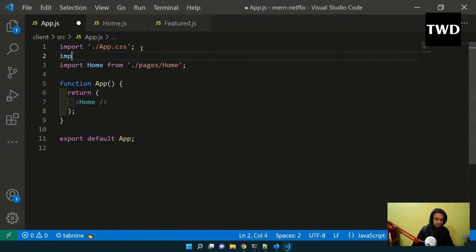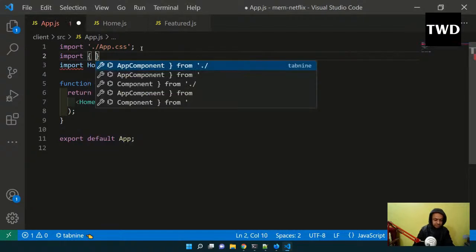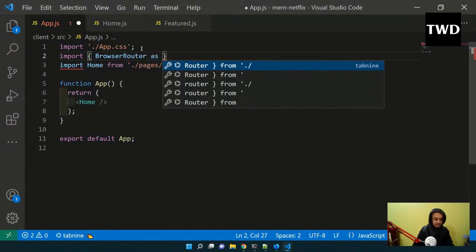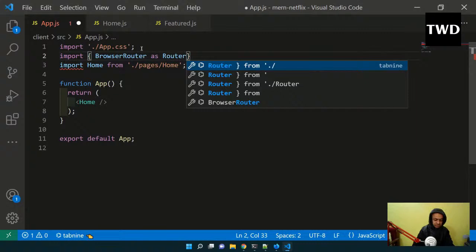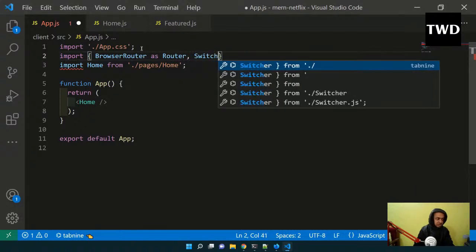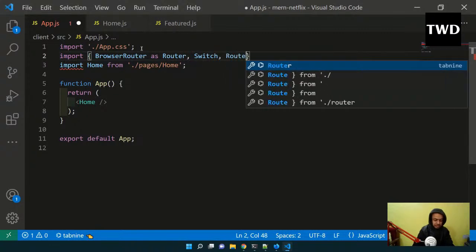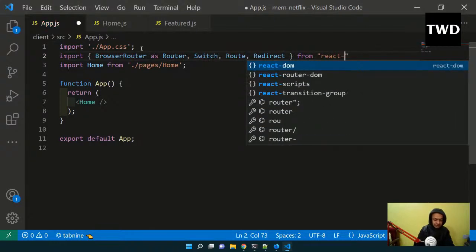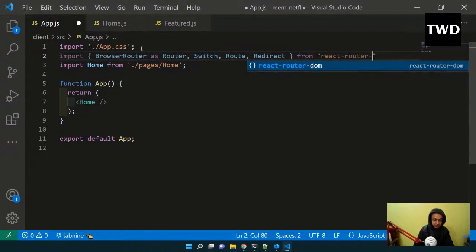Okay, so import BrowserRouter as Router, Switch, Route, Redirect from react-router-dom. React router DOM I've done. Okay, so this I've done. Now I will have the router.